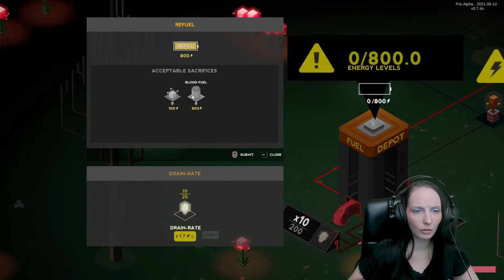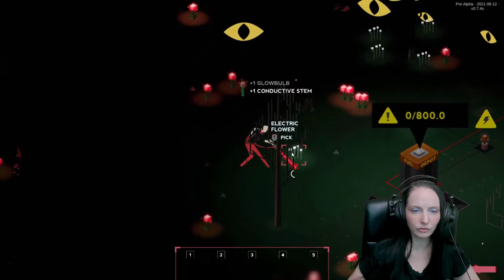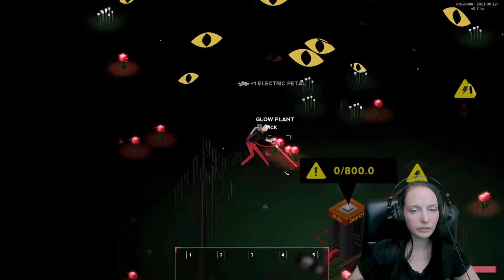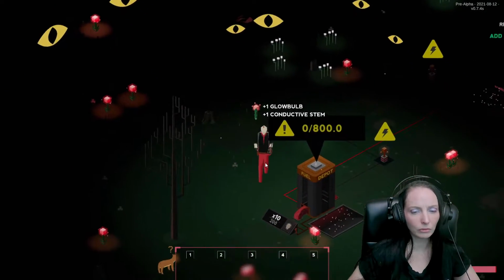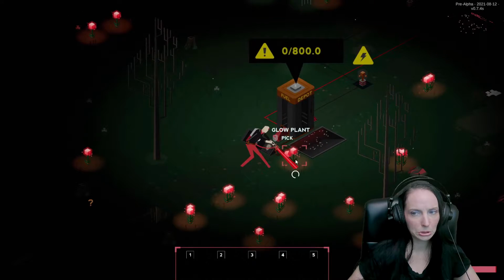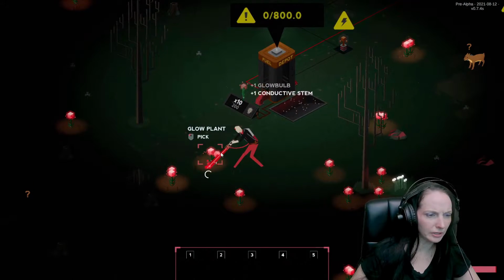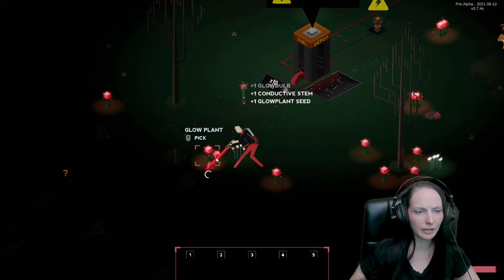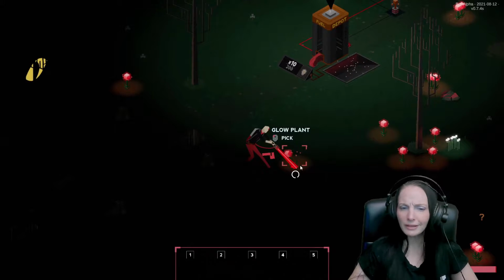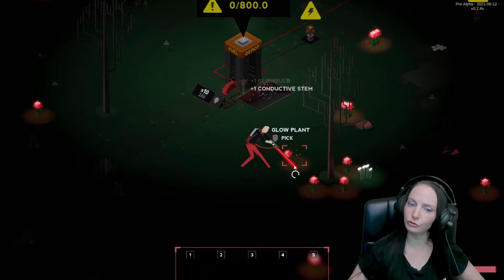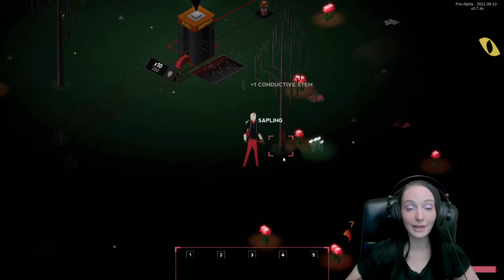So glow bulbs and blood fuel, that's fine. Let's start doing stuff here. I don't know what these big eyes are. I'm a little worried about the big eyes. I don't know if there's supernatural stuff in this. As far as I've seen, it's just been biological stuff, like deer, frogs, stuff like that. I haven't seen anything super-duper wacky. But that means nothing.